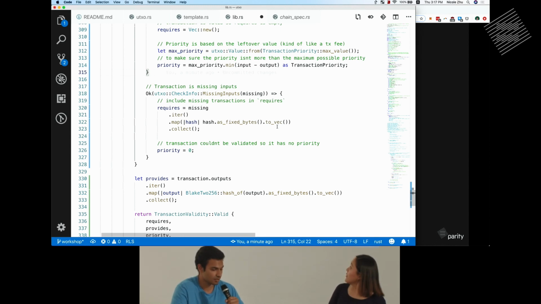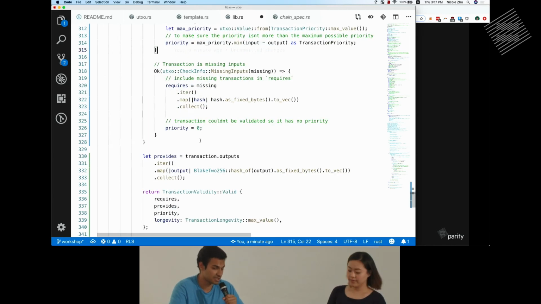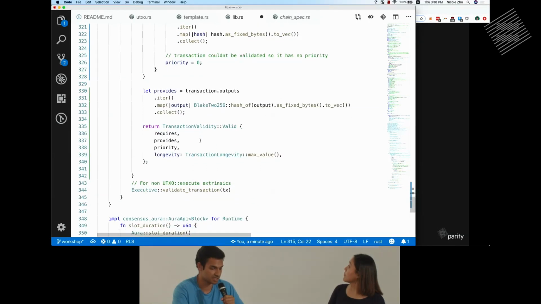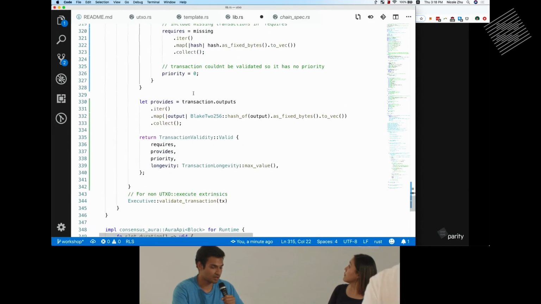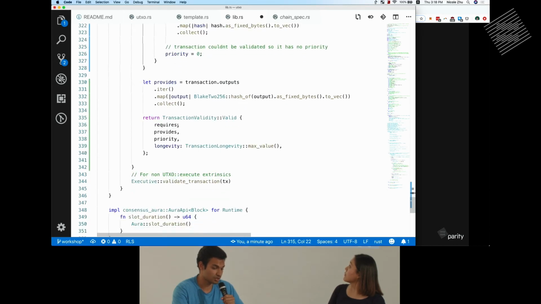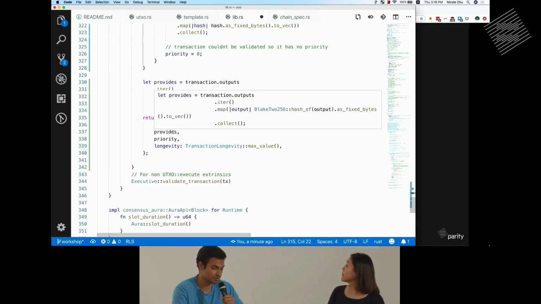And depending on if you leave more leftover value in your transaction, that transaction will get prioritized above others. Yep. And then the last conditional path is if it's missing inputs, then you would place the missing ones in requires, and then the priority would be equal to 0 because it can't be validated because it's missing those transactions. And then the final thing that we do is we set provides equal to our transaction outputs, and then we return the transaction validity enum with the valid variant with each of our fields for that enum.